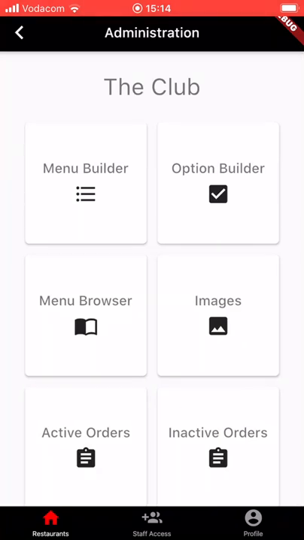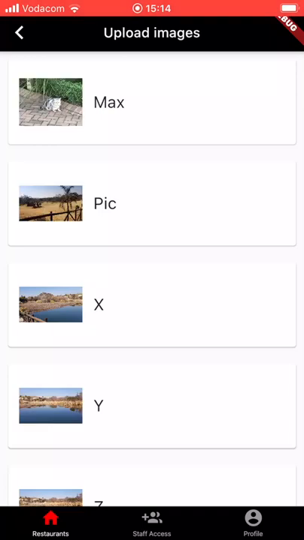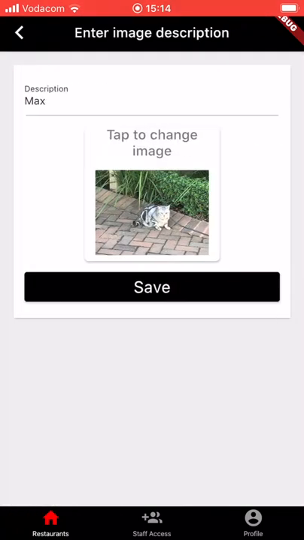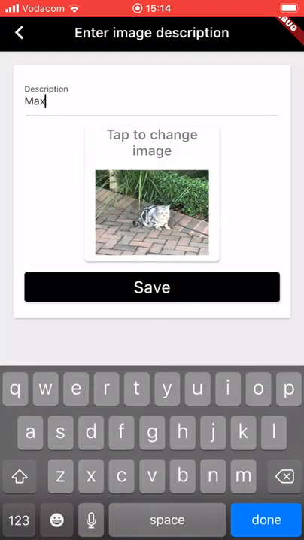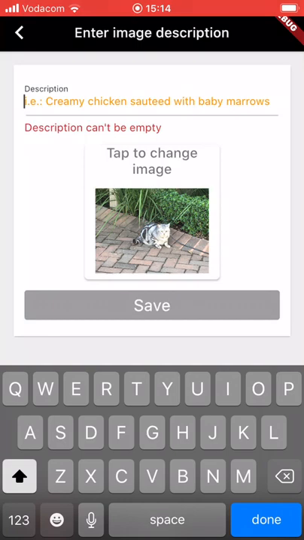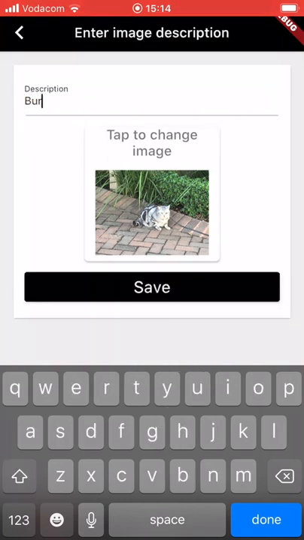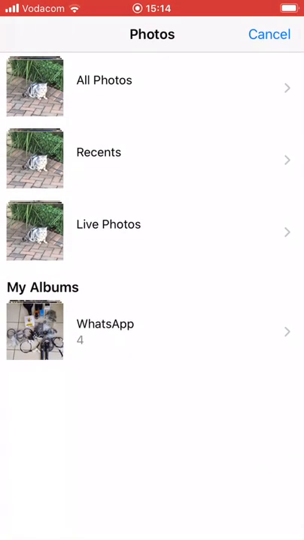Let's see, what's the next option? Images. Let's say these are the images that are currently loaded on the restaurant, but let's change it to something. Let's say this is going to be the burger special, and then we'll tap on the image to select a new one.